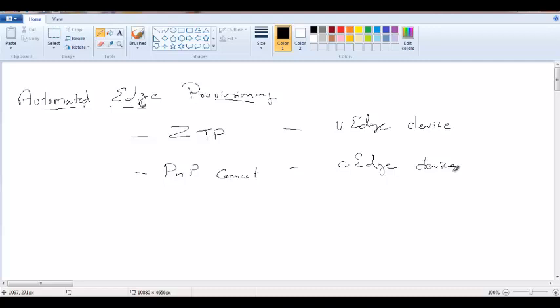Now, there's a prerequisite for this. What is that? The edge routers must be getting an IP address, the default gateway, and the DNS from the ISP. That is the prerequisite.